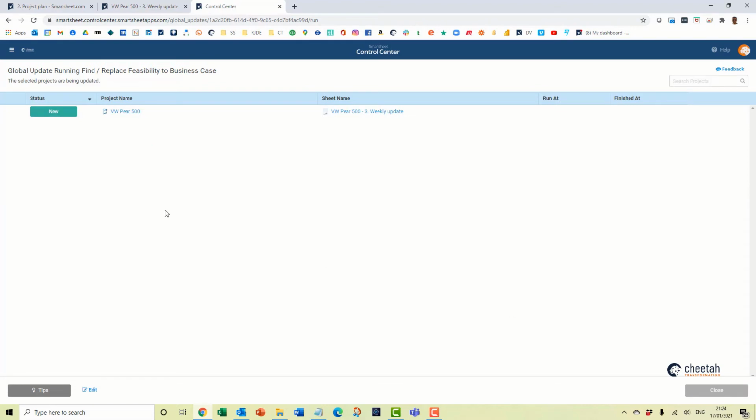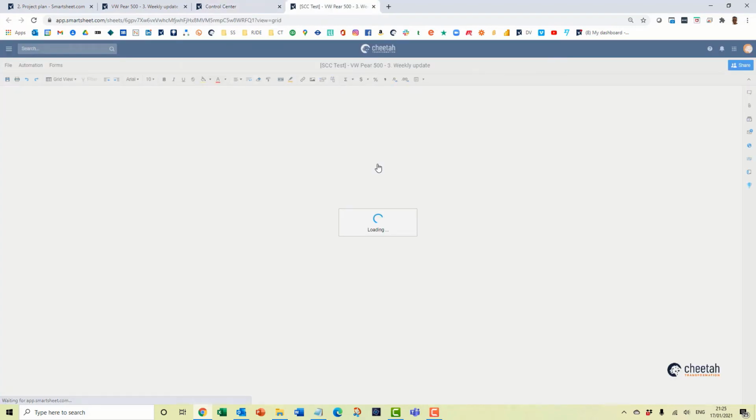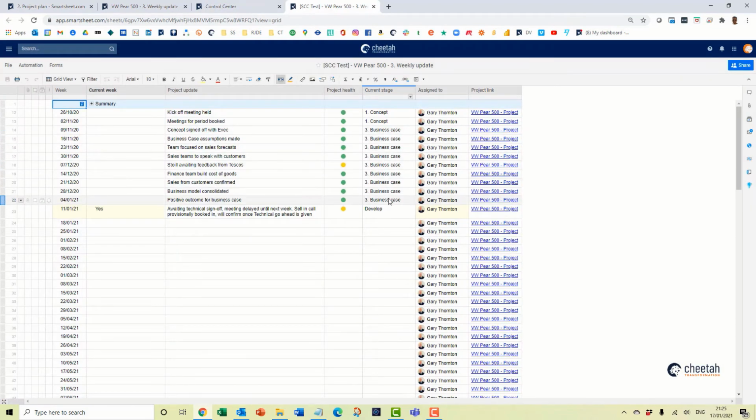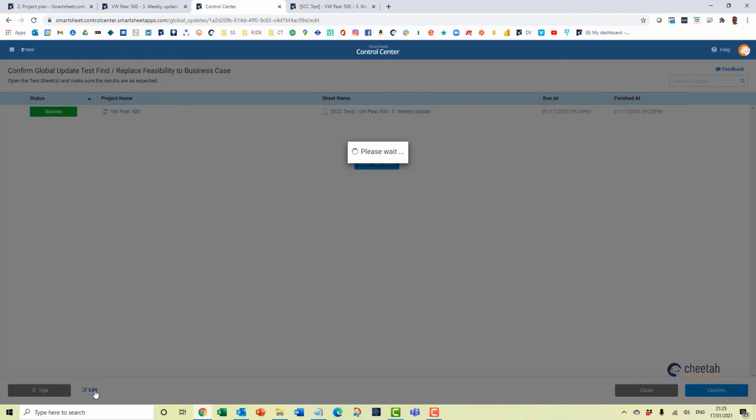Apply the test. Off it goes. Let's have a look to see what it comes back with. Open the test sheet. We're hoping that the feasibility will change to business case. It has. But I've stupidly said 3 business cases instead of 2. So what I need to do is come back to Control Center, edit again, and go through here again.